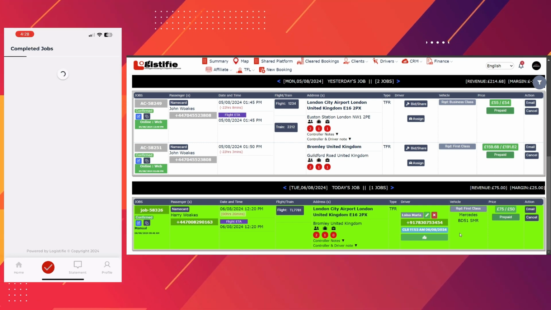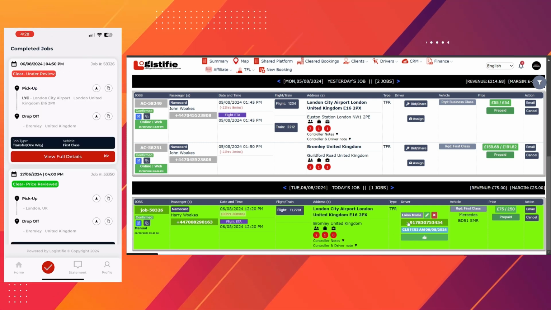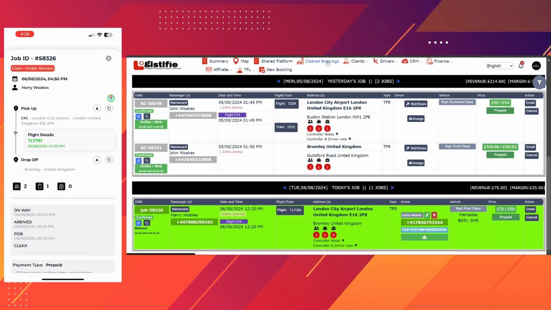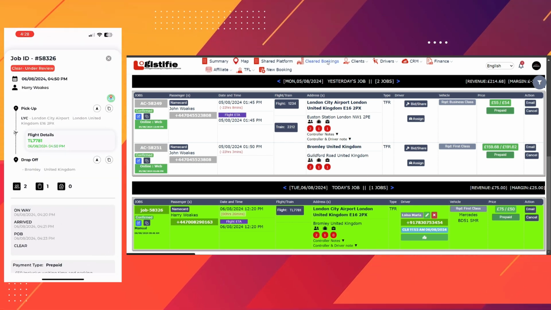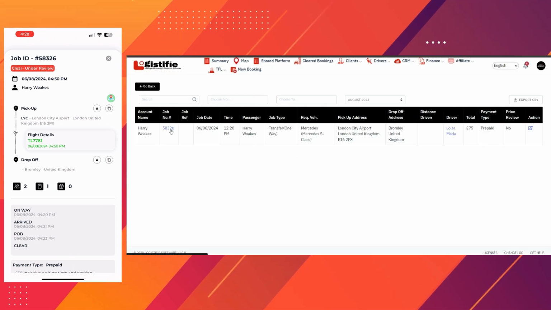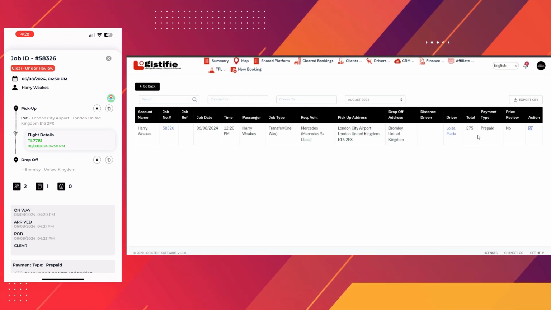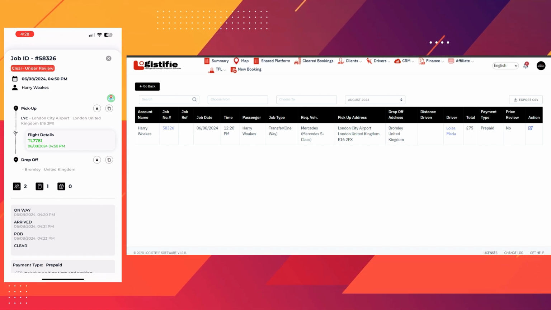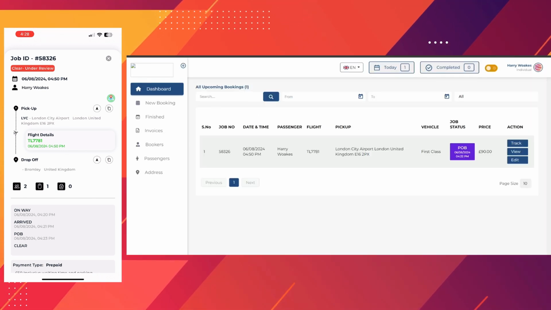On the dashboard, the table will change to green to indicate the trip's completion. You can also find the cleared trip in the Cleared Bookings section of the software. And on the app, it will appear under Completed.